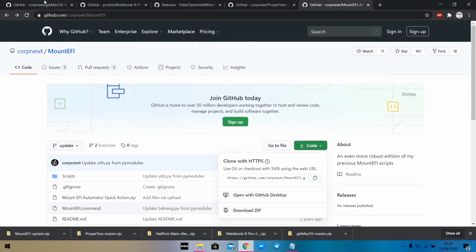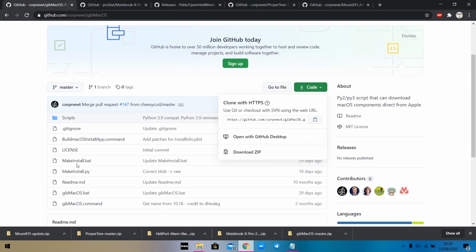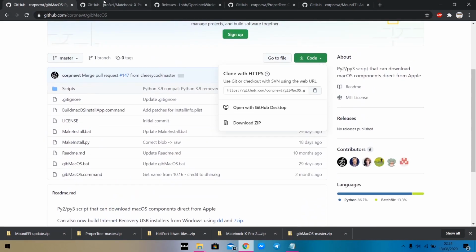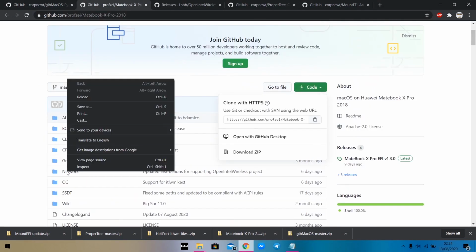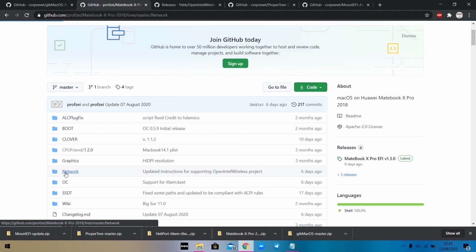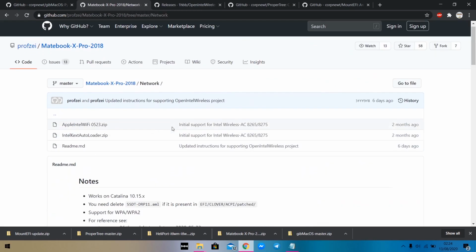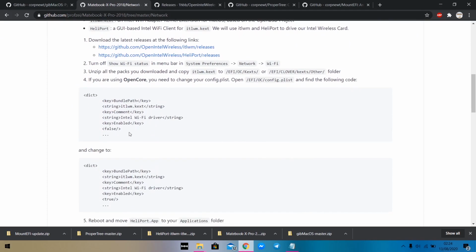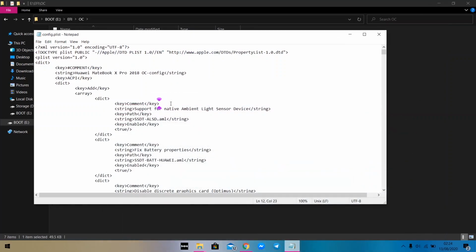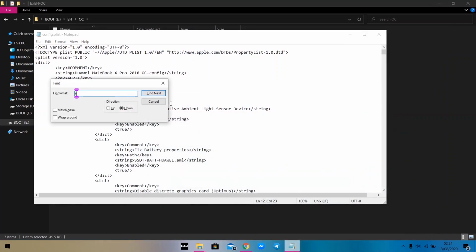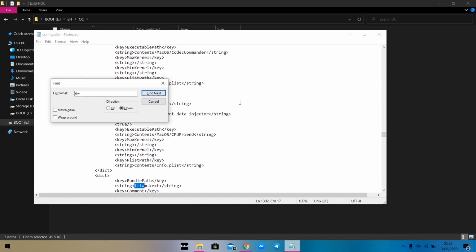And I'm gonna go into the network section in profzei's GitHub. I'm gonna scroll down and come down to this area. So I'll just copy ITLWM and Control F, ITLW. That should give me the result.